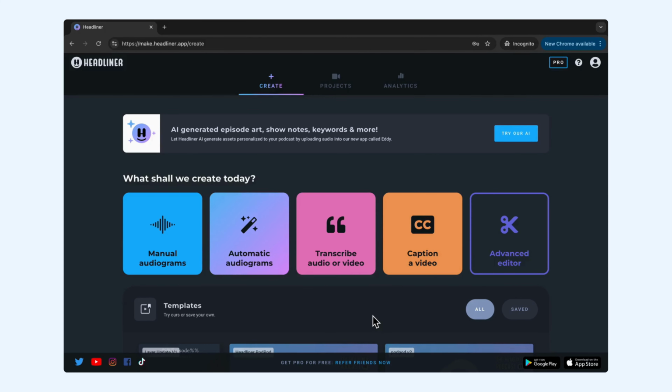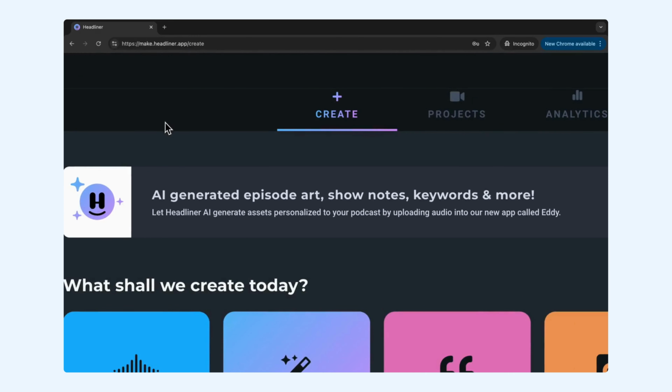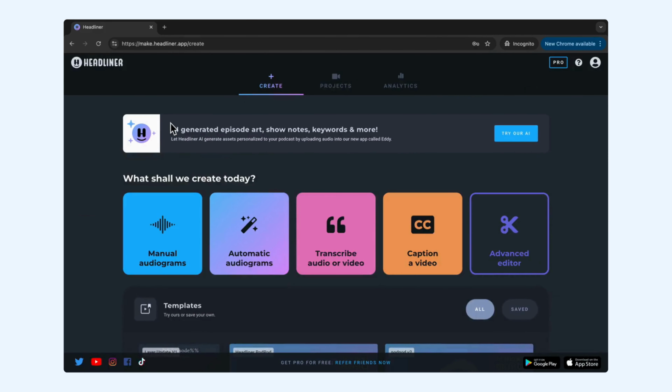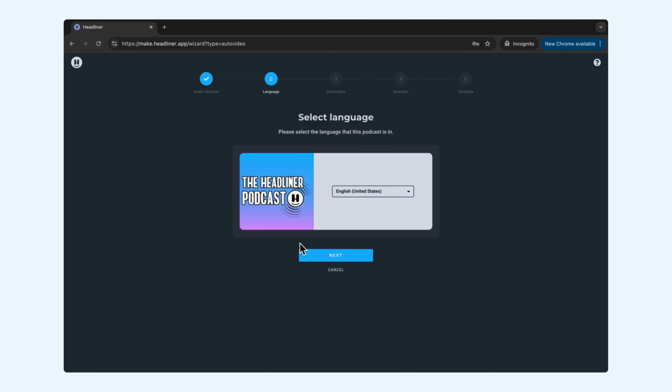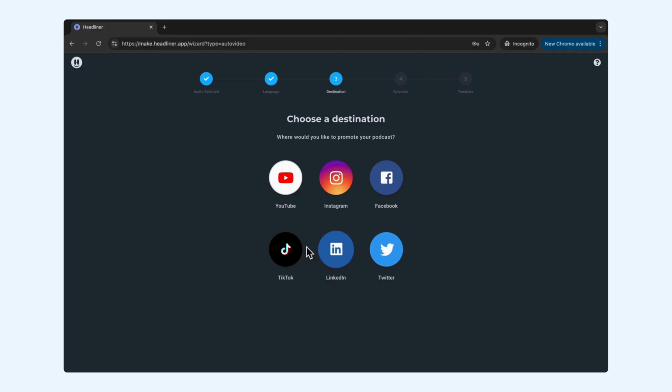To get started with the update, first things first is you'll need to go ahead and log into your Headliner account. So visit make.headliner.app. And then once you're logged in, all you'll do is click this blue and pink automatic audiograms button. Search for your podcast. And then select the destination. So again, this update affects our YouTube, Instagram, Facebook, TikTok, and LinkedIn flow.